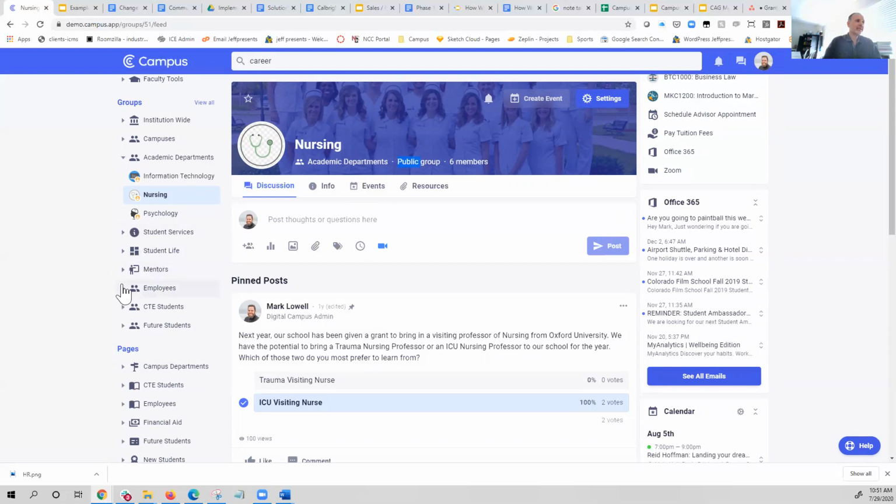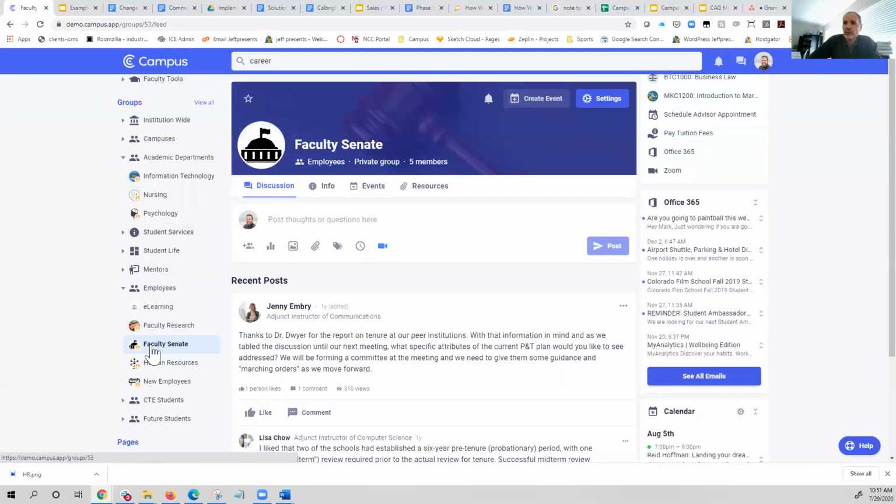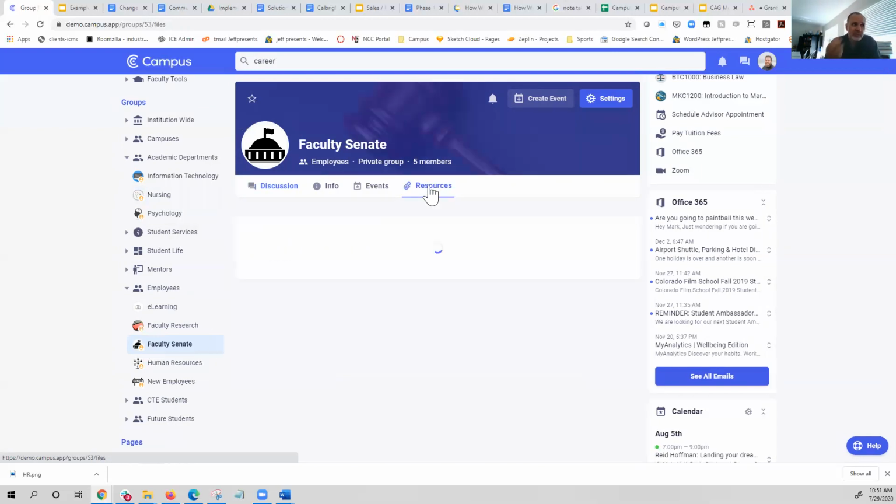One good example of this might be a faculty senate group. Some of our schools utilize the campus system to create a group of faculty senators. Only faculty senators can find this group. Only faculty senators are invited to this group. And so once they're in here, they can begin to, again, share resources that are eyes-only kinds of resources. Things like promotion and tenure documentation or university policies that they're voting on or discussing.